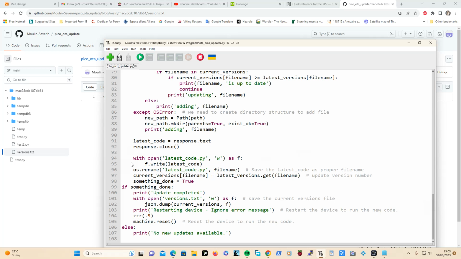Now, next thing, we've got the latest code that we've downloaded for the file that we're dealing with at the moment, and then we write it to a temporary file on the Pico W called latestcode.py, and then we rename it as the proper file name, and that will go to the right place, regardless of whether it's in the main directory, in the lib directory, or in a directory we've created. It doesn't matter. And then I just say the current version of that file name is the latest version of that file name. So if it wasn't already in there, it will create a new entry in my dictionary file, and if it was, it would just update it.